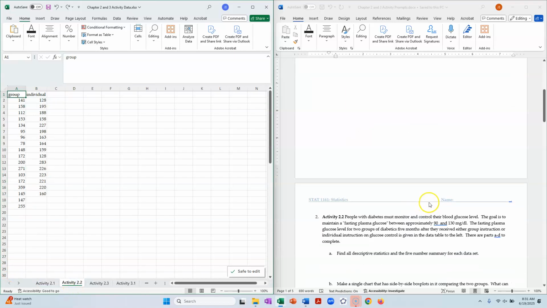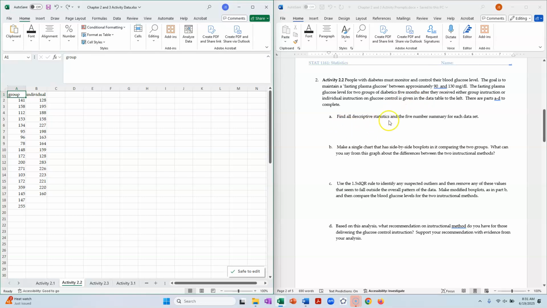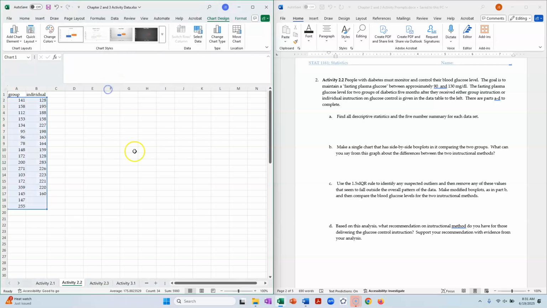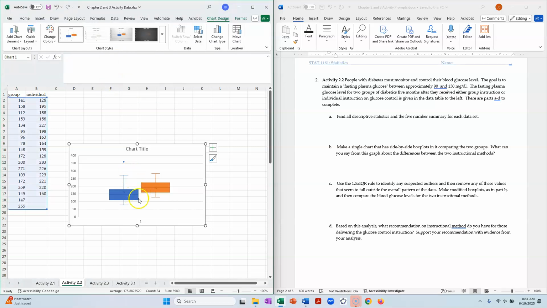In activity 2, descriptive statistics, the 5-number summary, single chart has side-by-side box plots. You highlight them both, insert. When I say side-by-side box plot, I mean one chart with two boxes in it. And then part C says IQR rule. Based on the first chart you make, Excel says this is an outlier, so I'm going to remove it. There's actually more than one outlier using the 1.5 IQR method.